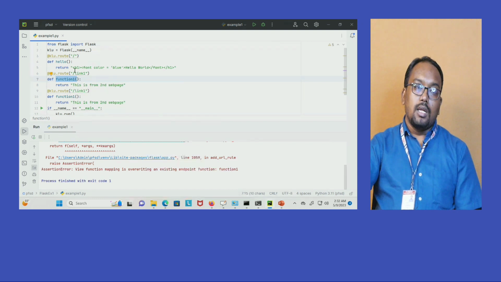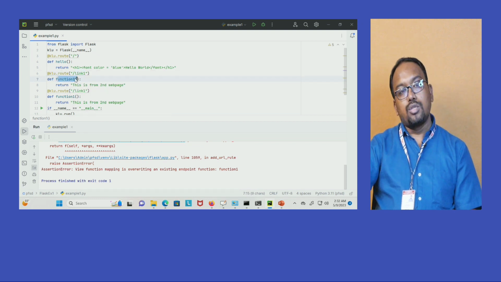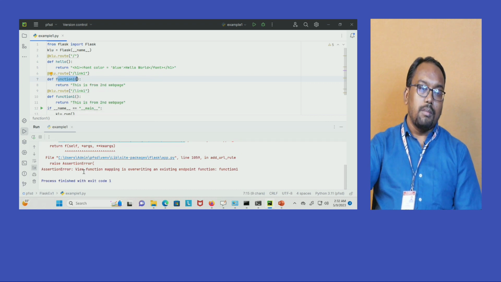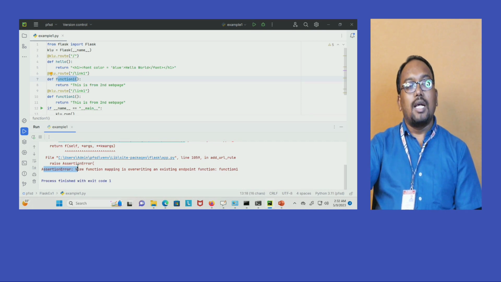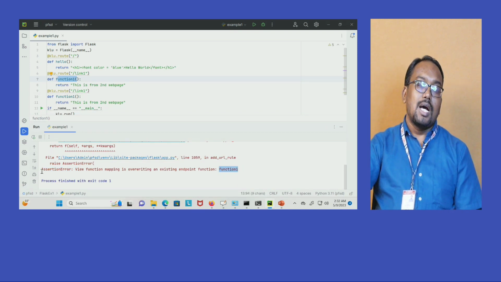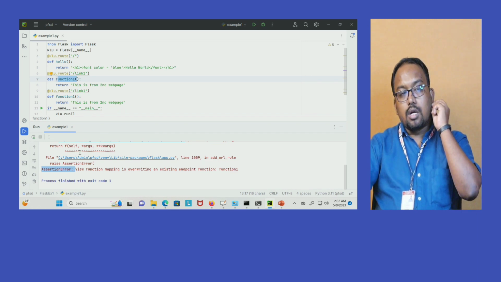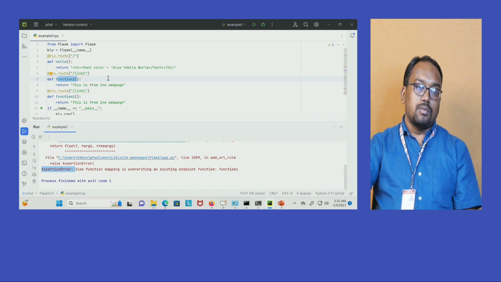But the link1 and the function1 are user defined. It can be anything, you can give ABCD, XYZ, whatever, but it should not be repeating. If I repeat, I'll get an error message called assertion error, in function1. We have various different types of errors, and this type of error is called assertion error.